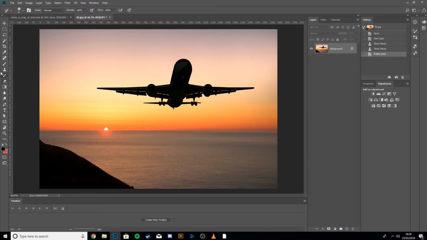History brush I've never used before. I don't really know what it does, so if anyone knows what that does, give me a shout, because I've never found a use for it.